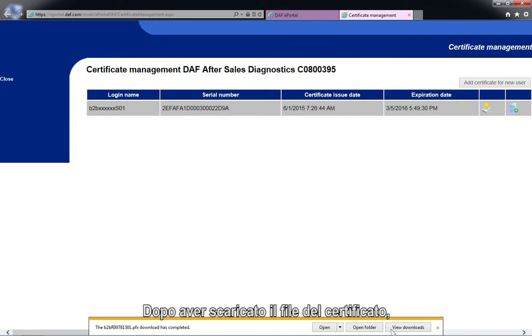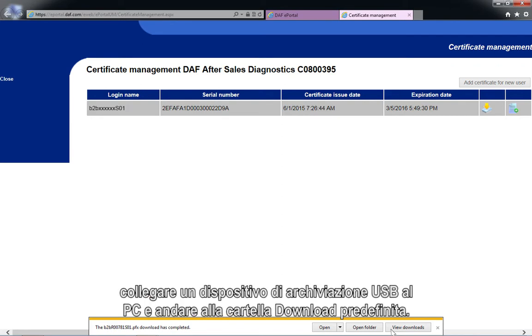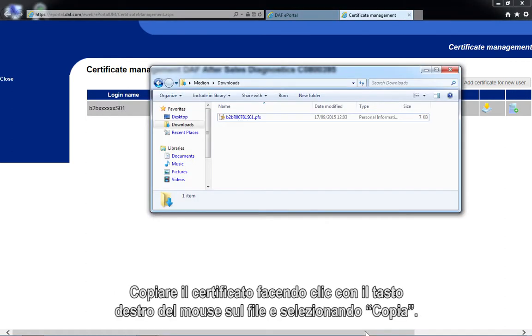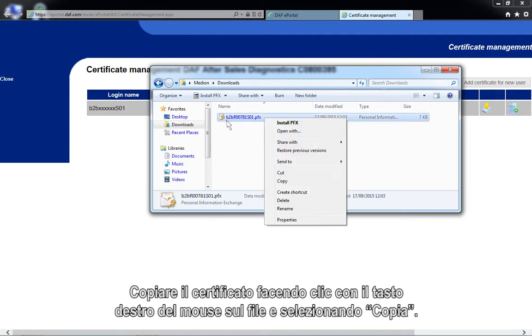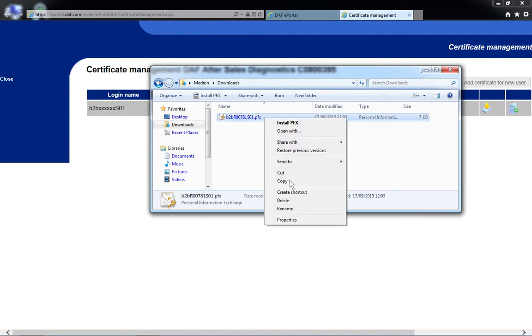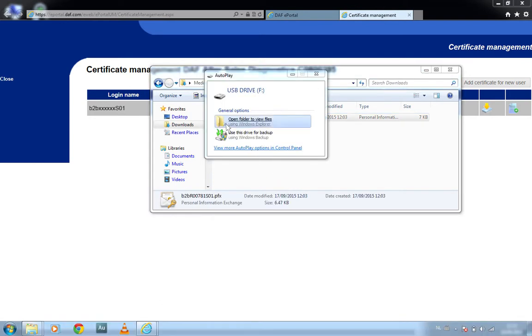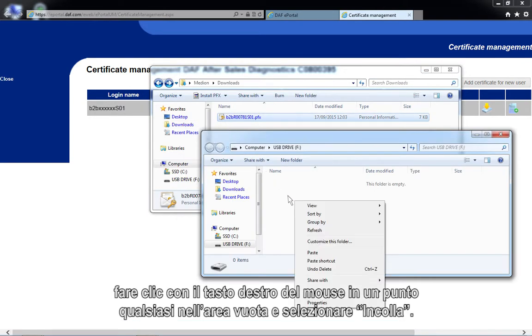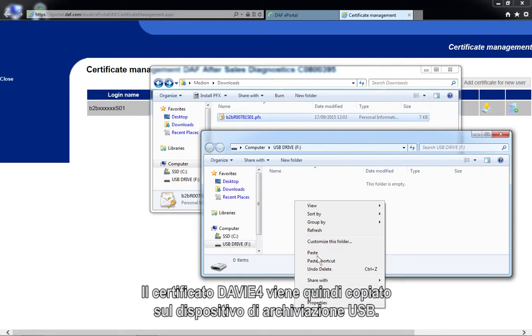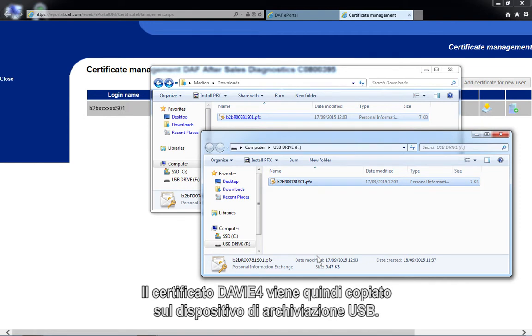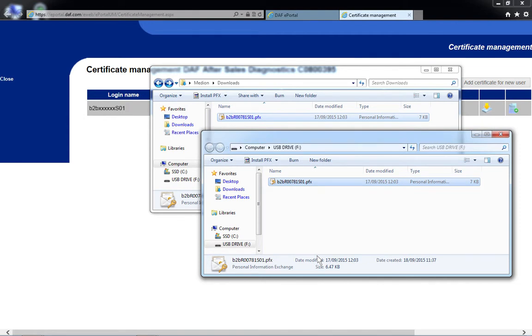Once you have downloaded the certificate file, connect a USB storage device to the PC and browse to the default download folder. Copy the certificate by right-clicking on the file and selecting Copy. Now navigate to the root of the USB storage device, right-click on the empty area and select Paste. Your DAVIE4 certificate will now be copied to the USB storage device.